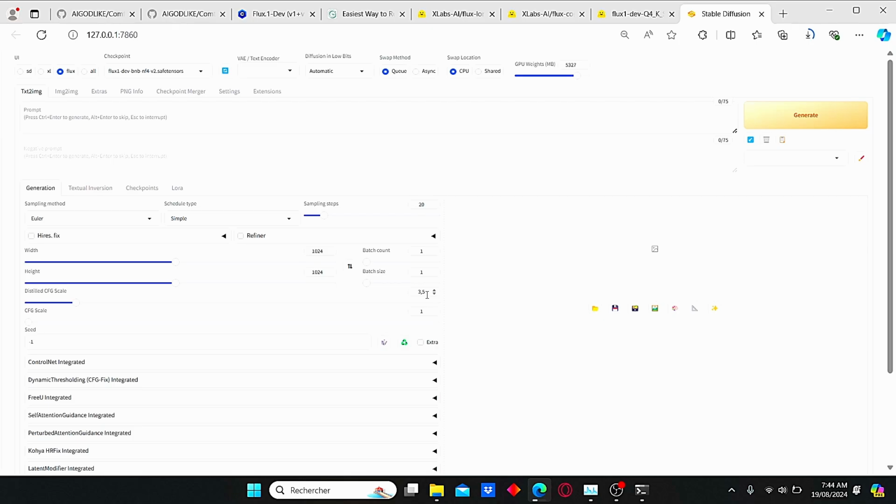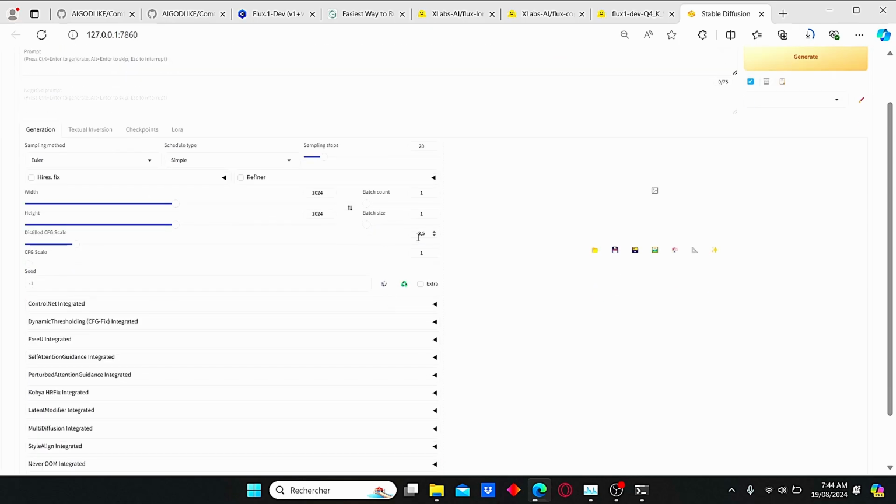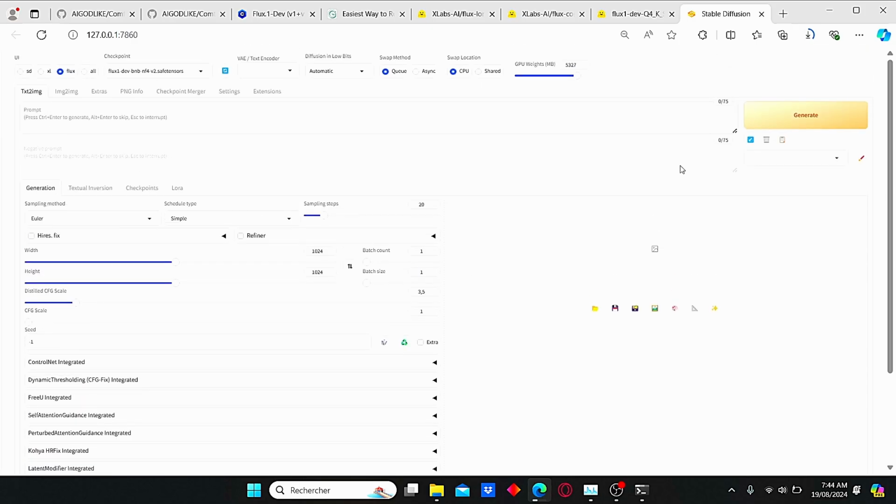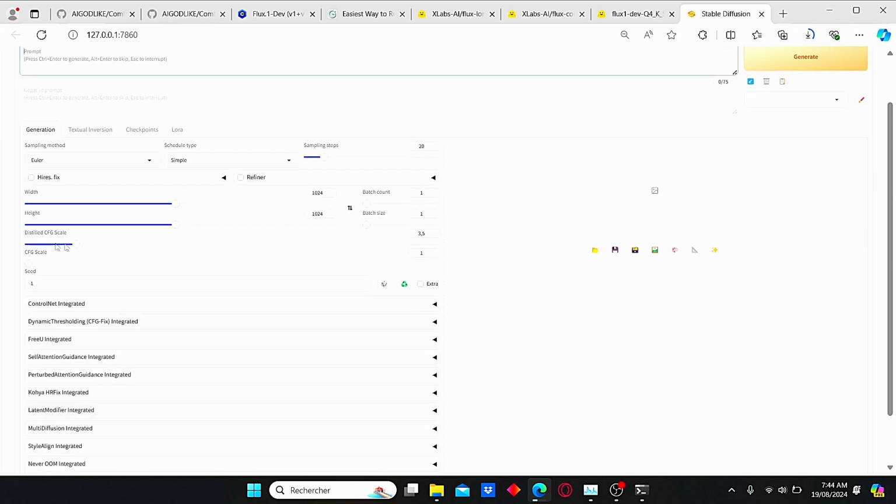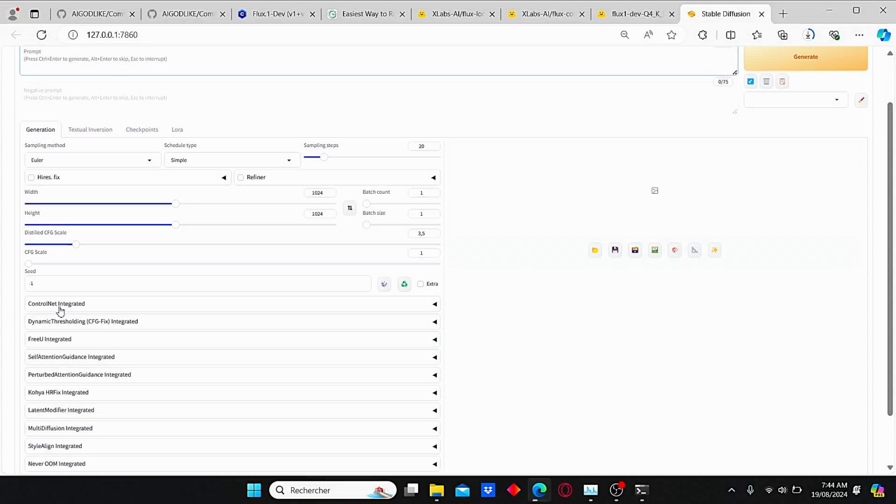But the default value is quite good for now. And I didn't need to increase it since this model has good prompt adherence. The only time I use this distilled CFG scale is when I change the resolution to full HD resolution. That time I needed to increase it in order to create my image. And here we have our Controlnet section, but we will see this later in the video.